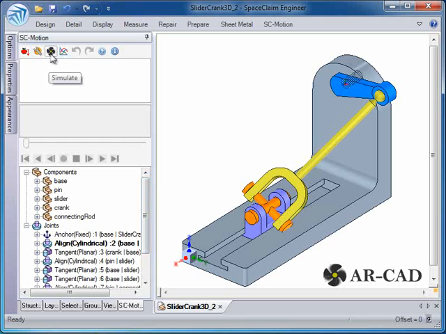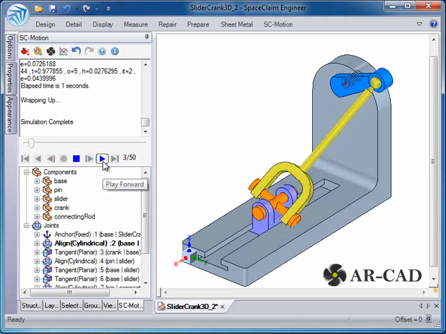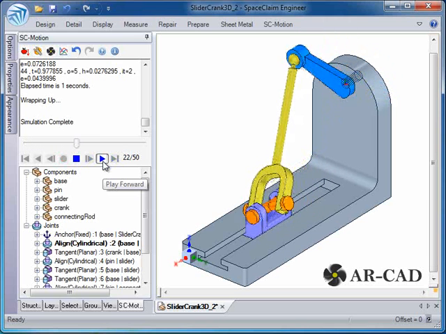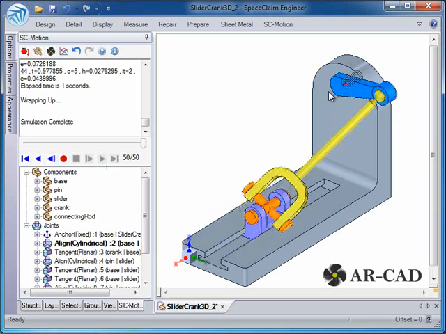This particular icon, clicking on it, will start the simulation, and the simulation is done. This is a playback deck using which you can see the animation of it. Click on play, and this is how the rotary motion of the crank is converted into translatory motion of the slider.